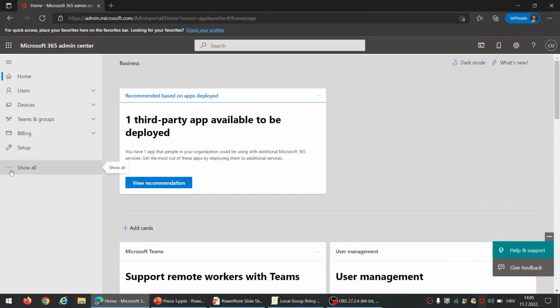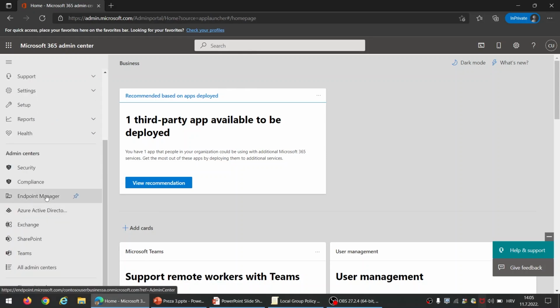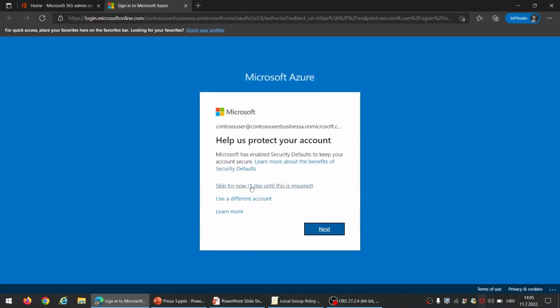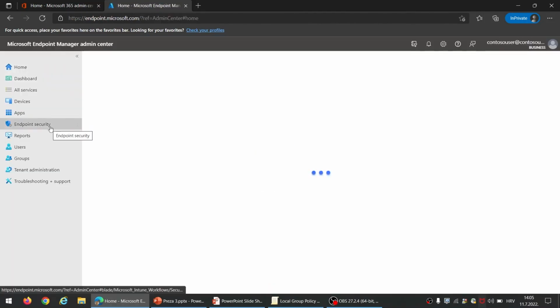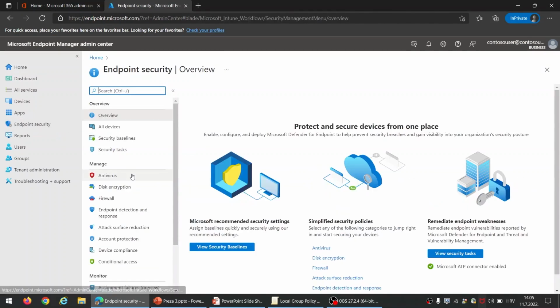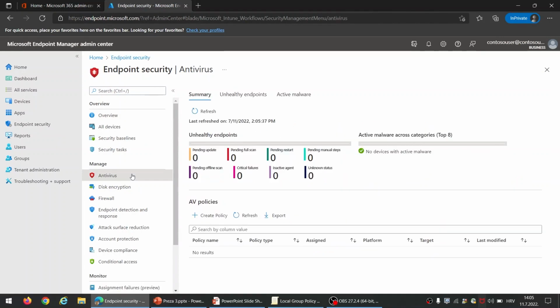Another method to enable real-time protection for machines onboarded to Microsoft Endpoint Manager is on the Endpoint Manager console. So now I'm here in Microsoft 365 Admin Center. And if I go to Endpoint Manager, I'm here now in Endpoint Manager. I need to go to Endpoint Security. I choose the Antivirus option. And here on Create Policy, I can create a policy that will enable real-time protection on chosen onboarded devices.